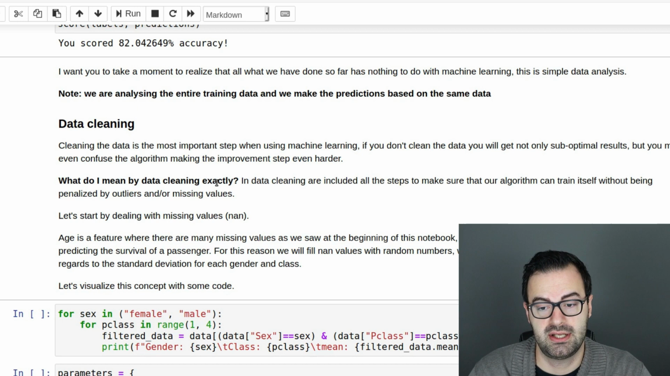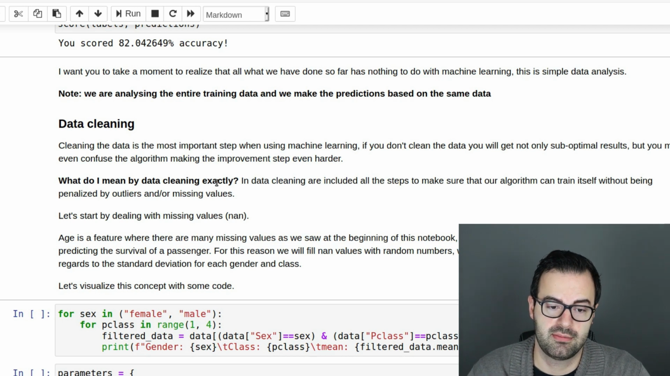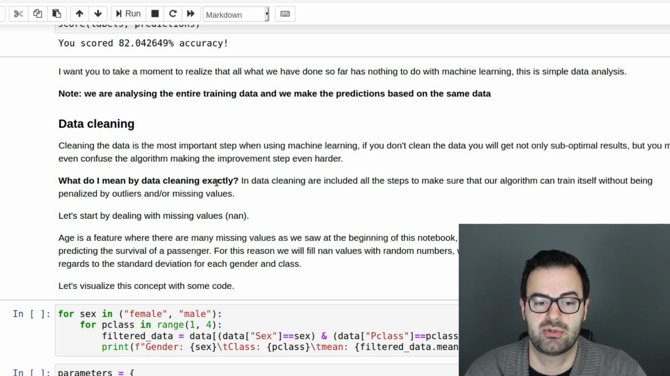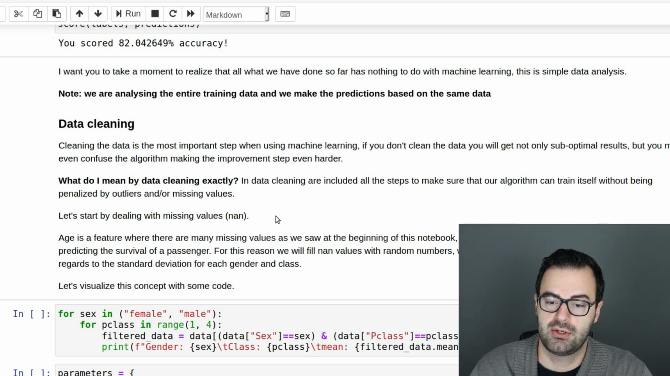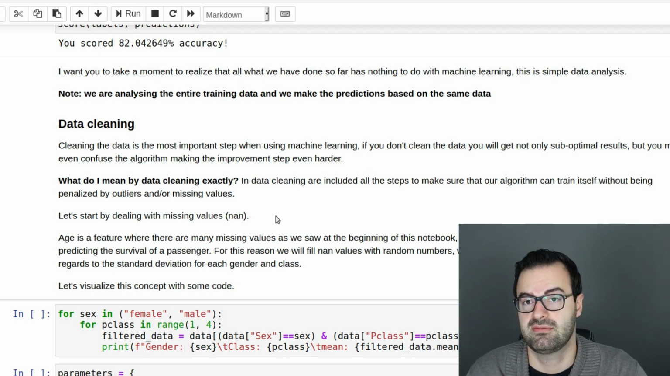If you don't clean the data, you will get not only suboptimal results, but you might even confuse the algorithm, making the improvement step even harder. So it is very important that the data is clean before training with machine learning. But what do I mean exactly by data cleaning? In data cleaning, I include all the steps to make sure that our algorithm can train itself without being penalized by outliers and/or missing values.